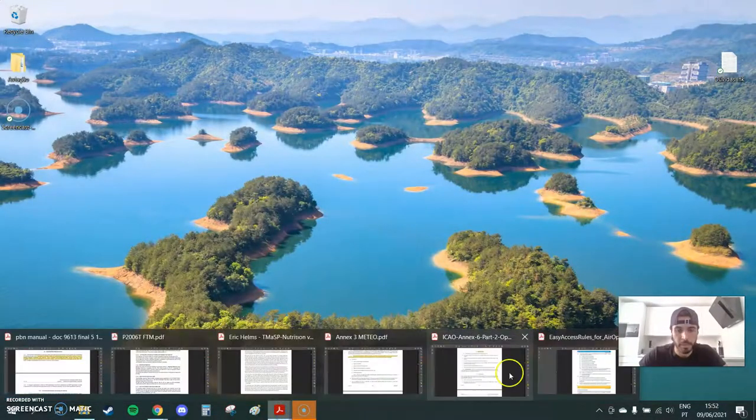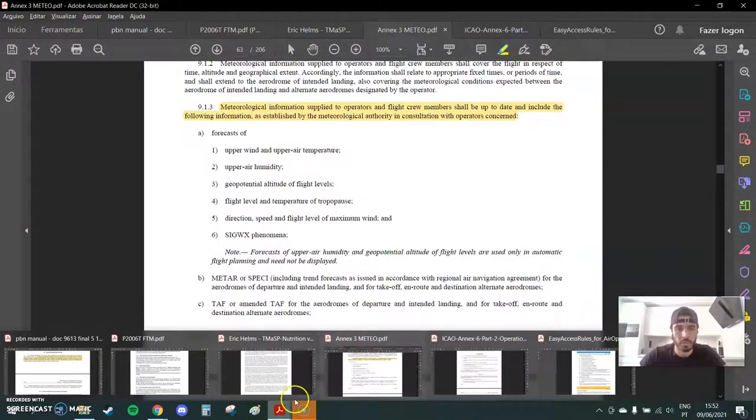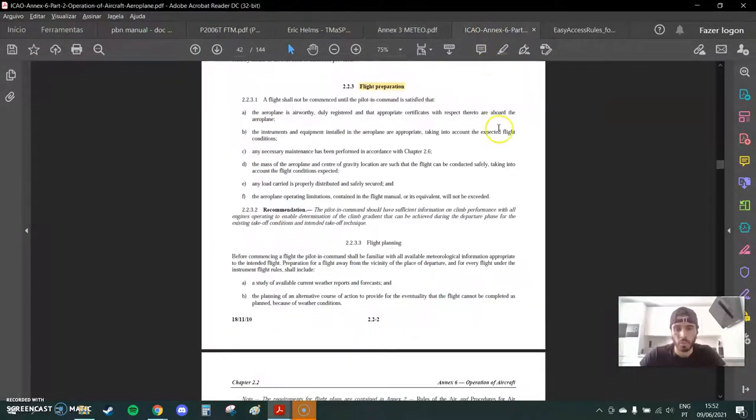So first of all, I prepared three basic documents that you really need to be comfortable with. First of all, as you can see here, this is Annex 6, aircraft operation. They have three parts. If I'm not mistaken, this is part two, operation of aircraft. All right, and here you can see in your flight preparation the things that you need to prepare before flight. Load carried, a lot of stuff, mass and balance, performance, everything's covered here.